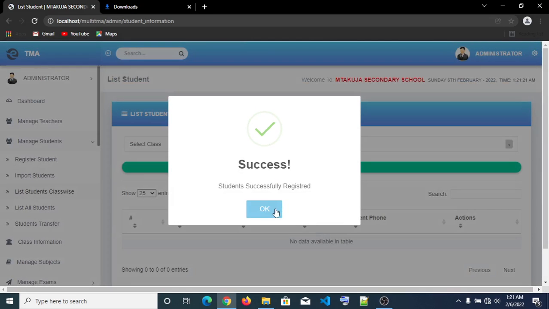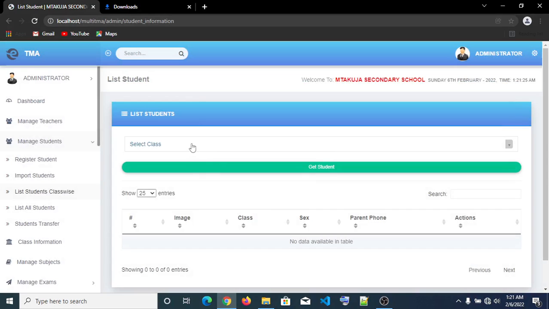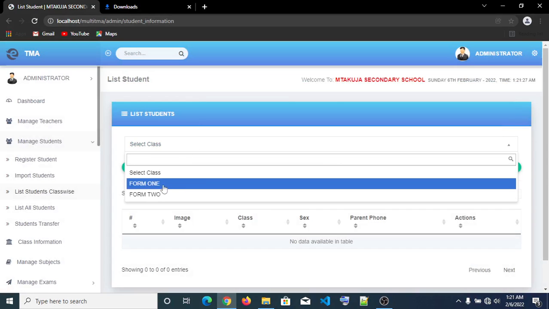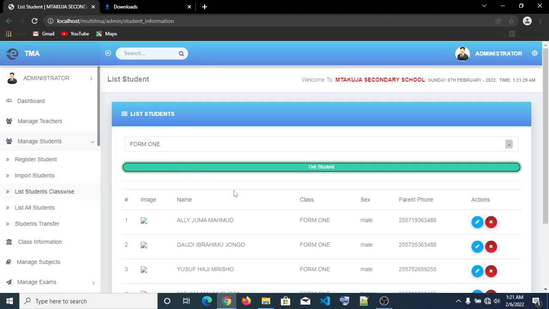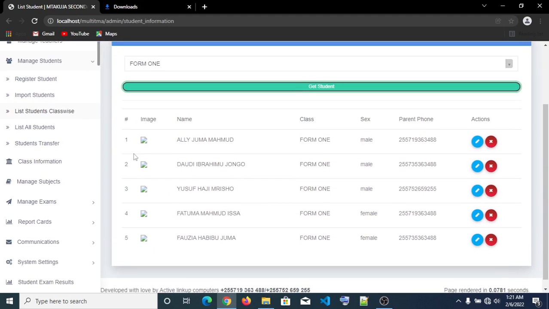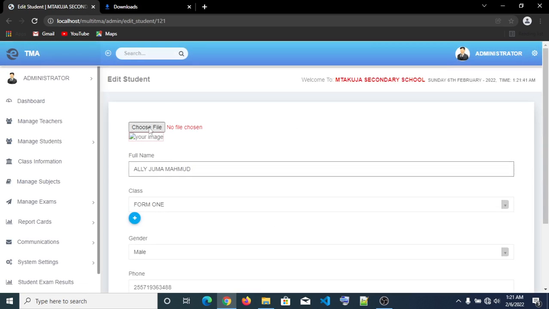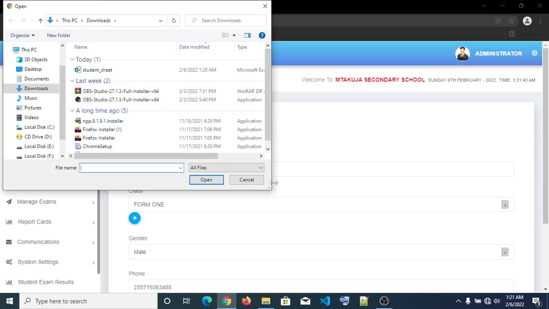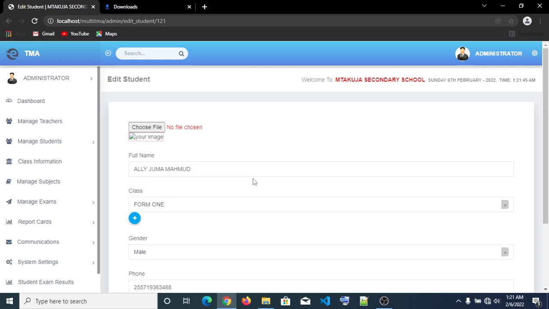Good. The students have been registered successfully. Here, if we check in Form 1, we have students 1, 2, 3, 4, 5, but they don't have the image. If you want to put an image, you will be required to edit the student and choose their image from here.